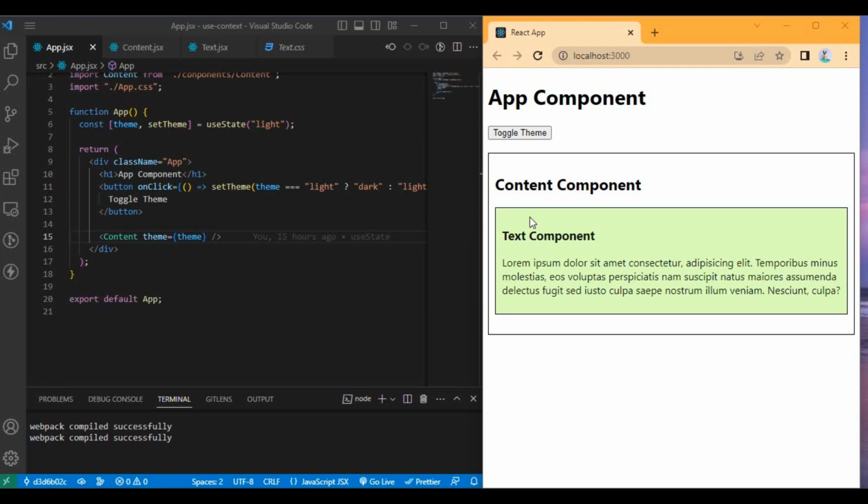Hello everyone! Today I'm going to provide the simple way to create a basic context in a React application. In a typical React application, data can be sent from parent to child component via props. Let's take a look at my example application.